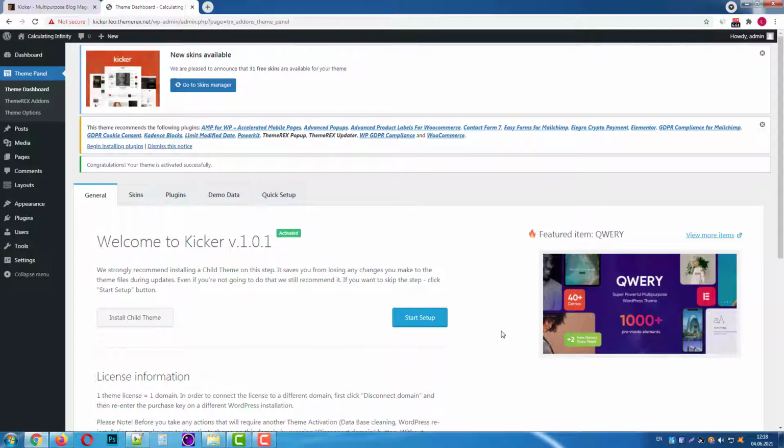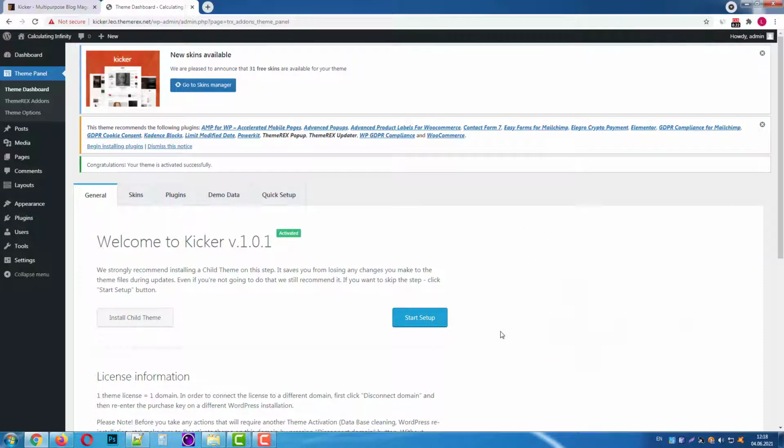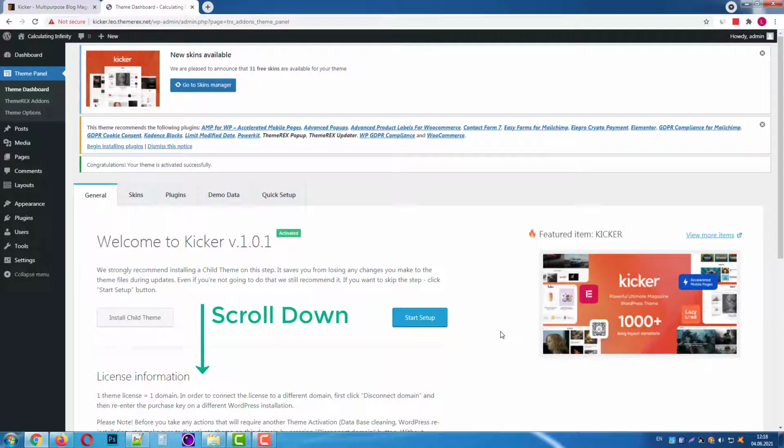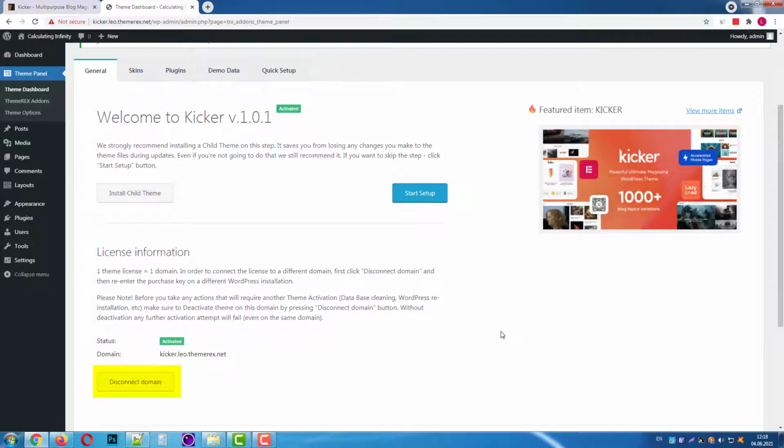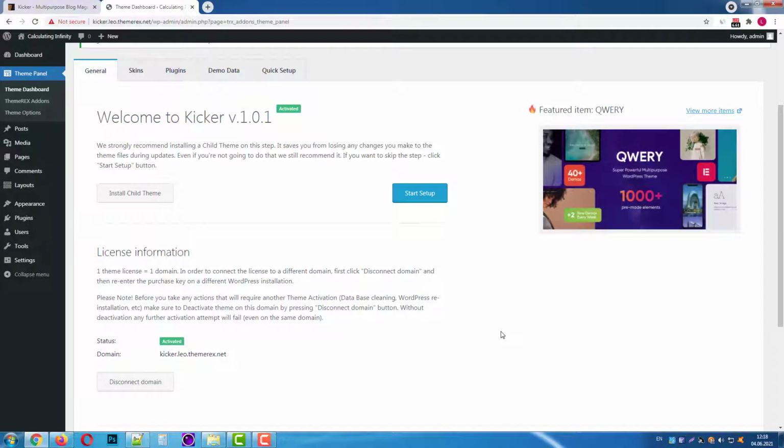Here you can install the child theme, skip it and proceed with the installation wizard, or disconnect your license from the current domain. It's a useful feature if you are working on a staging site or want to move the site to another domain. We highly recommend installing the child theme.